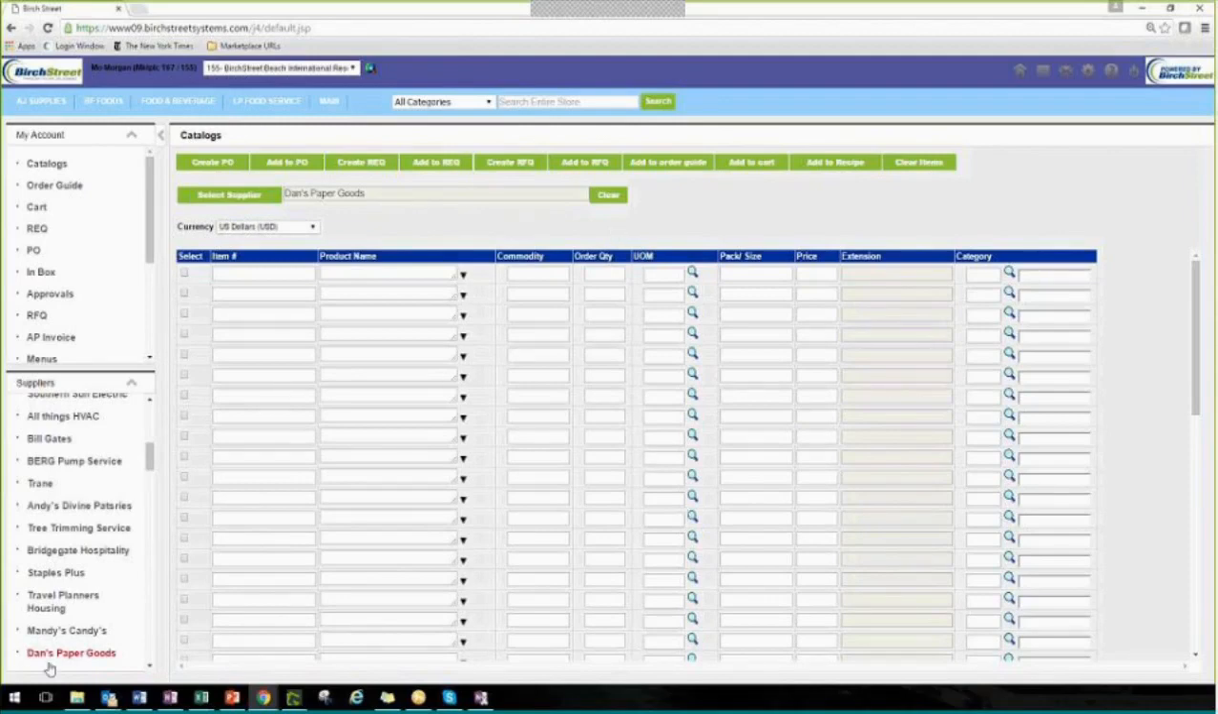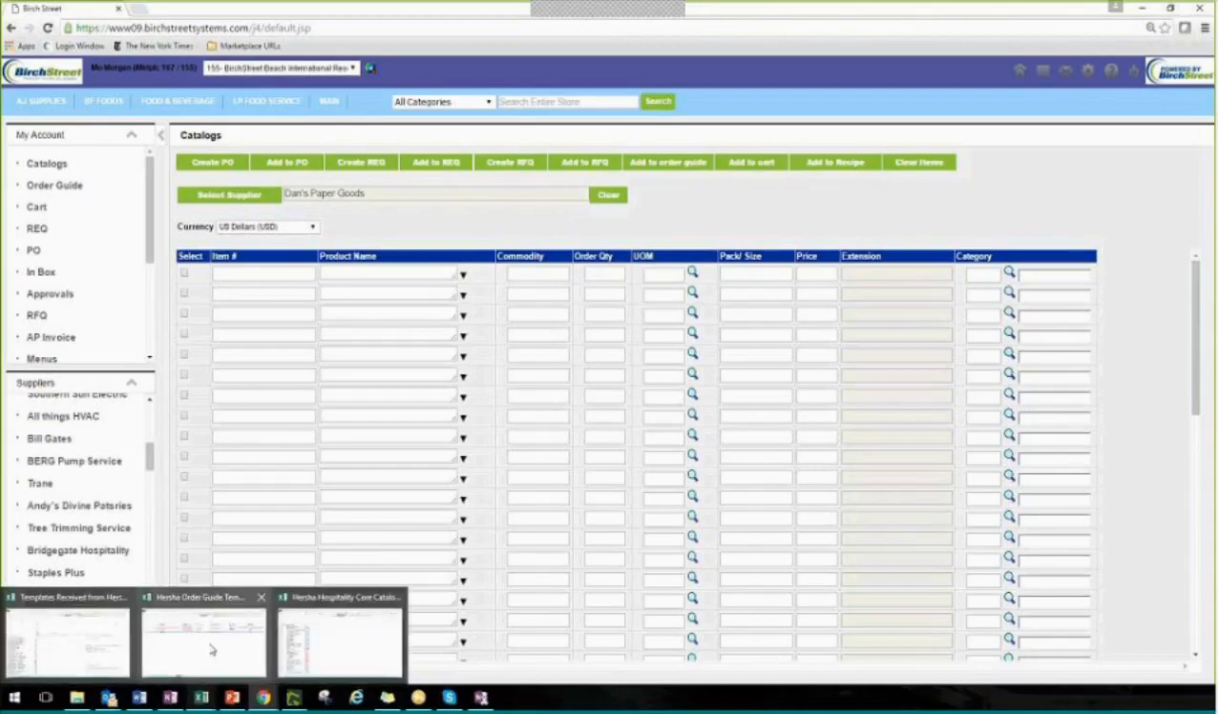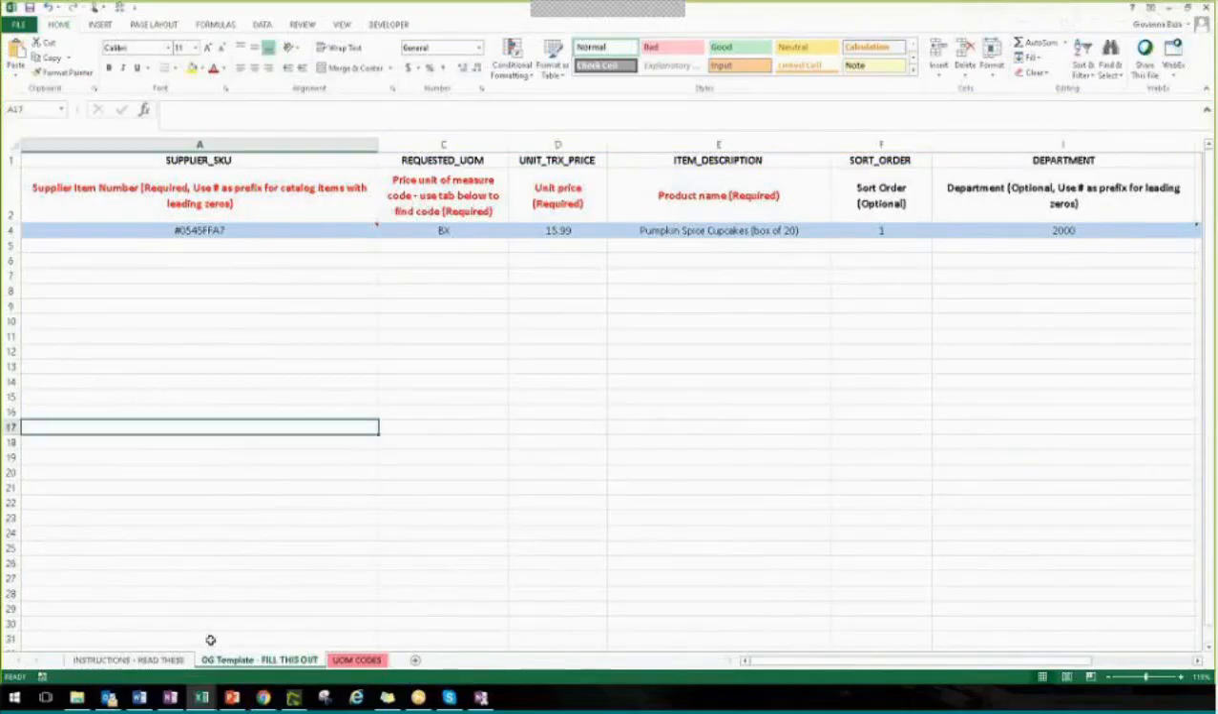Okay? So these suppliers on the fly are what we're going to want to worry about when we're filling out these order guides. Okay? So as you can see, when you click on that, Birchstreet's just going to pull up a page where you can fill out the item information from that vendor. Okay? Now there's a much quicker way to do this, and that's through the order guide template.